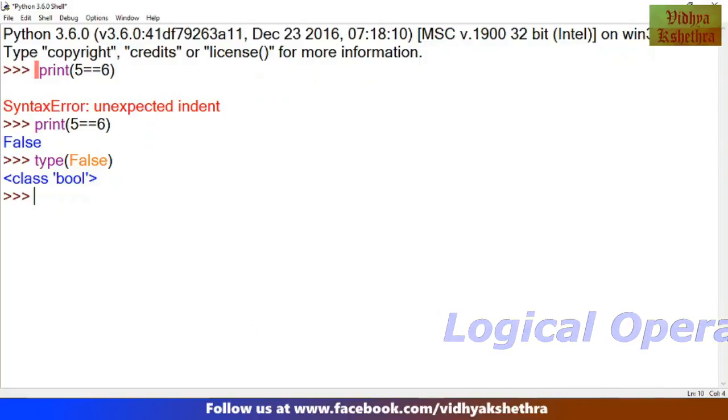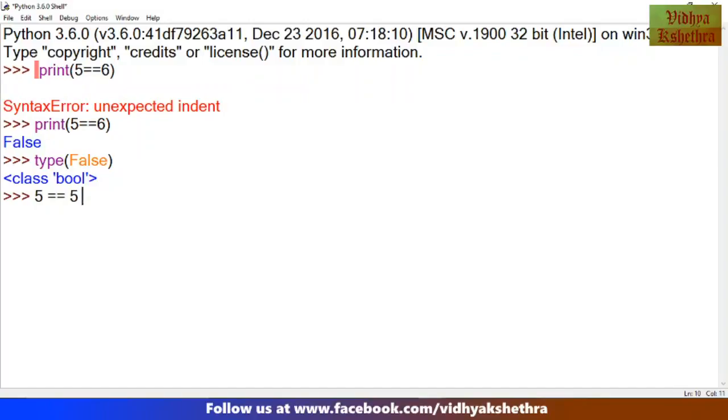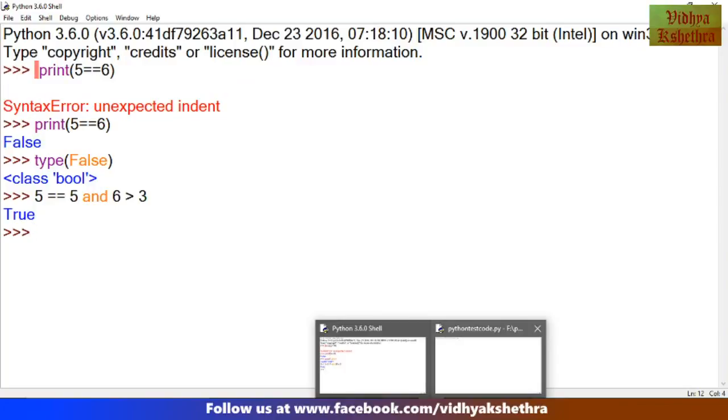We are going to combine two comparison operations. That is, 5 is equal to 5 is true, and 6 greater than 3. In this case, both are true, so the answer will be true.